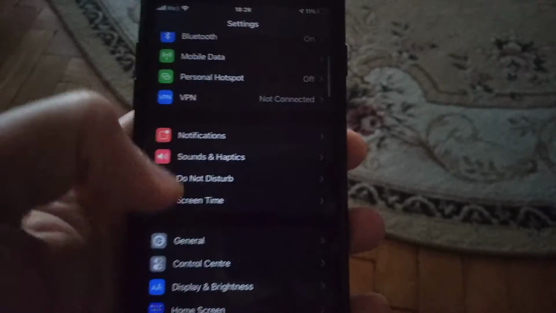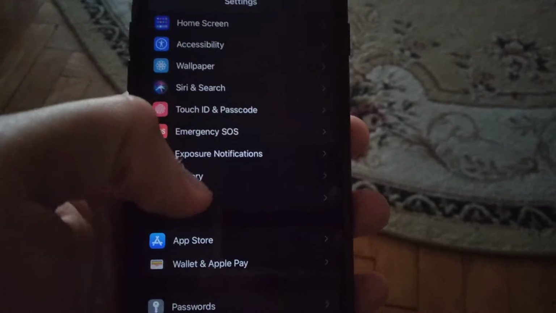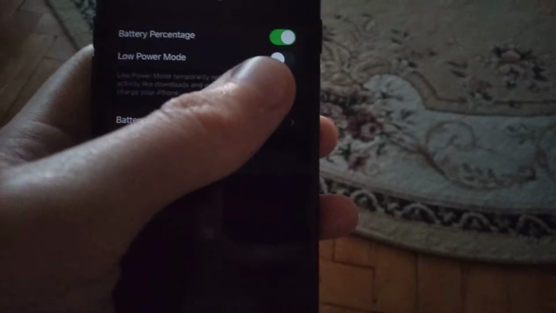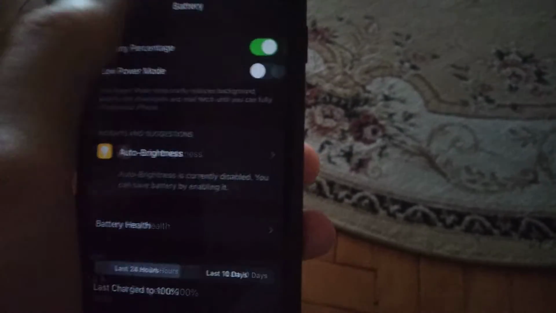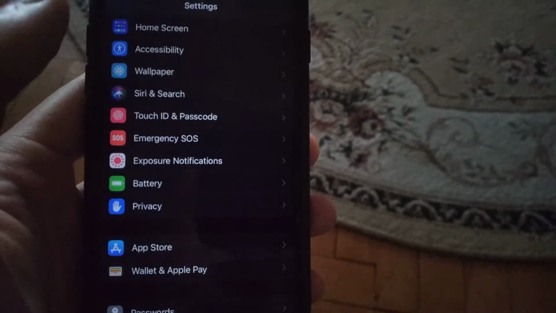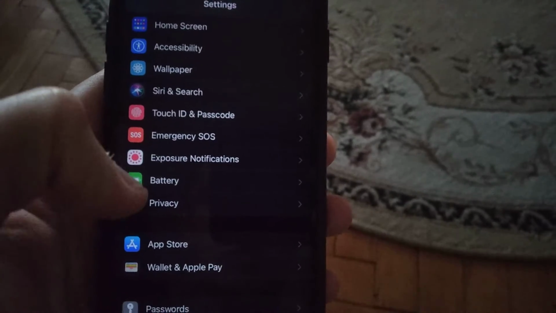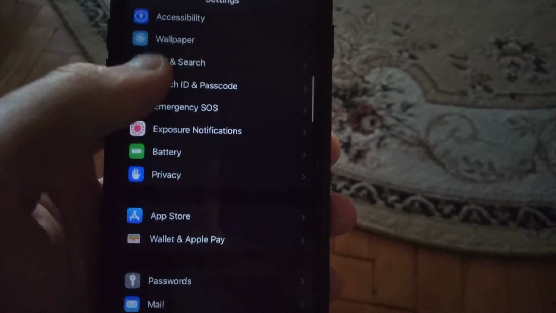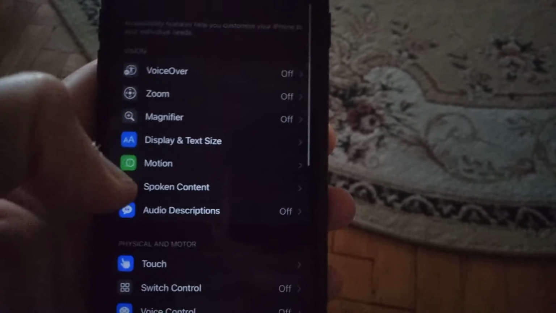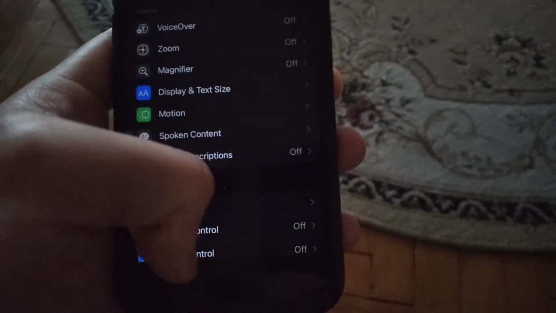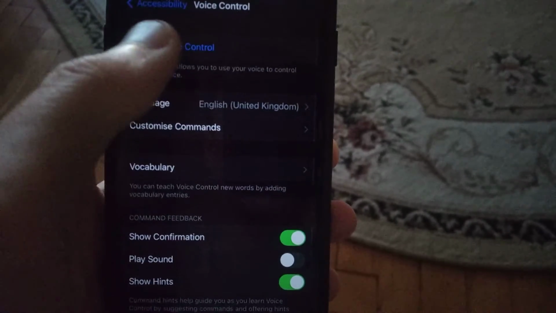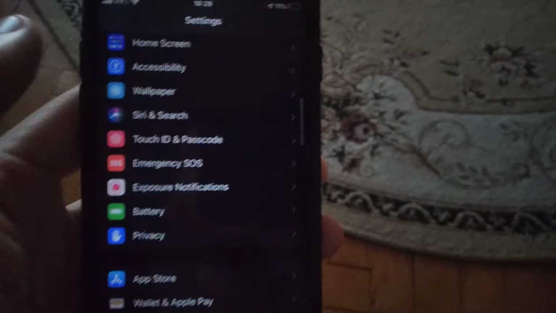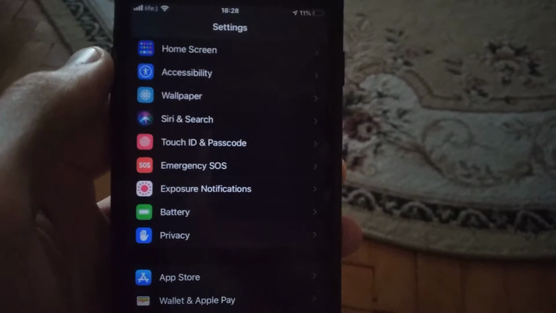Another thing you need to check is battery. Just find battery, and if you have turned on low power mode, just turn it off. If it doesn't help you, after you do it, go again to accessibility, to voice control, and try to turn it on. And if it doesn't help, you are still unable to turn on voice control again.